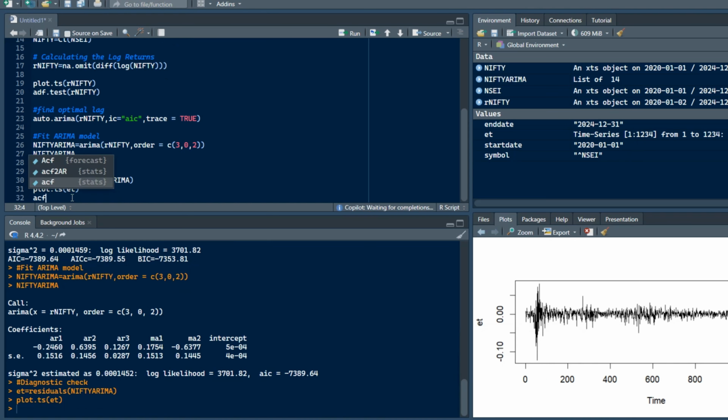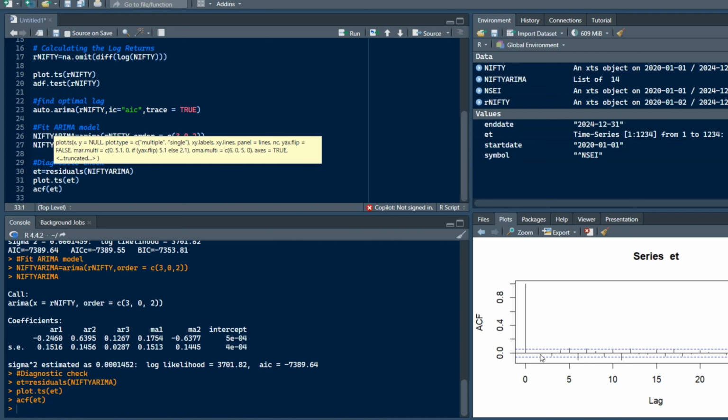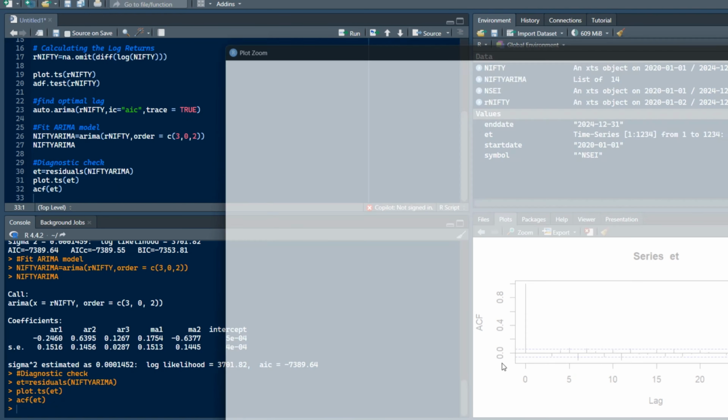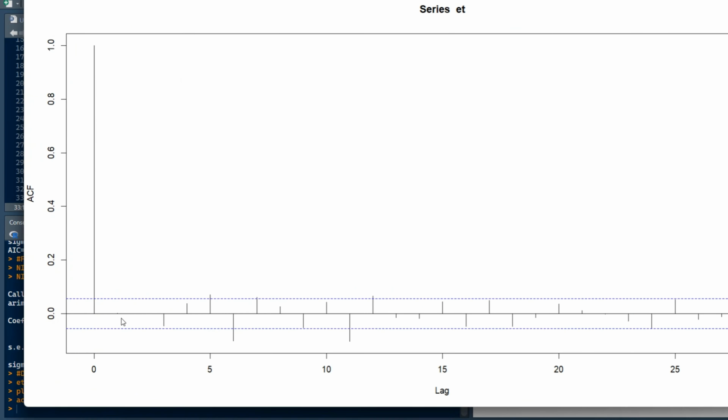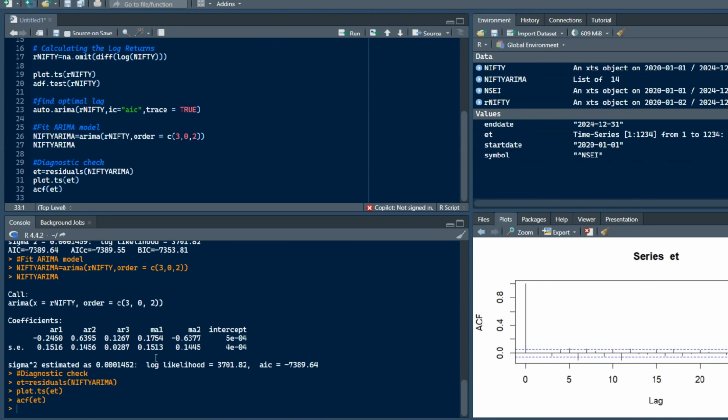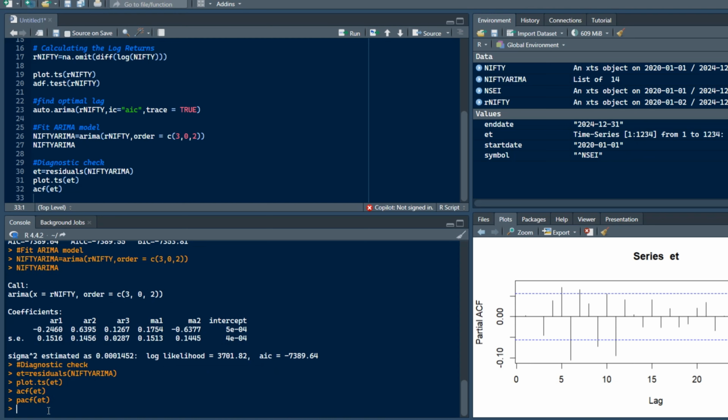Then ACF of ET, that is autocorrelation. If I zoom into this, yes, the majority of the lags are lying inside the bounds, and only a few are crossing, so no issues. PACF, that is partial autocorrelation of ET, again a similar thing, only a few lags are crossing.